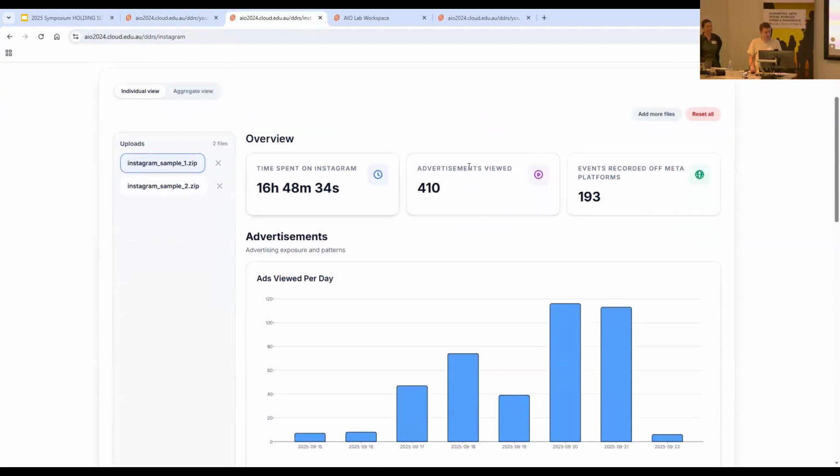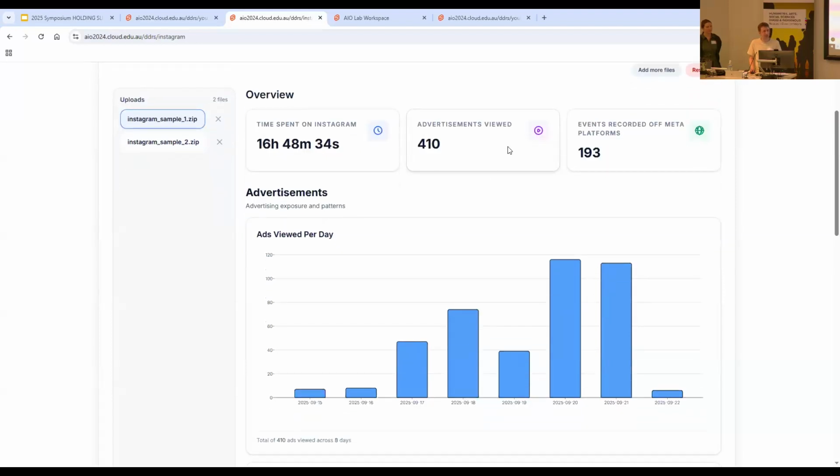So we do have the time spent. Here we've got a lot more information around advertisements. So we can see this particular user saw 410 advertisements. Something which is quite interesting is that, as some of you would know, even if you're not actually active on Instagram, Meta can still receive information about what you're doing on other websites or on apps, if they're using the analytical or advertising tools provided by Meta.